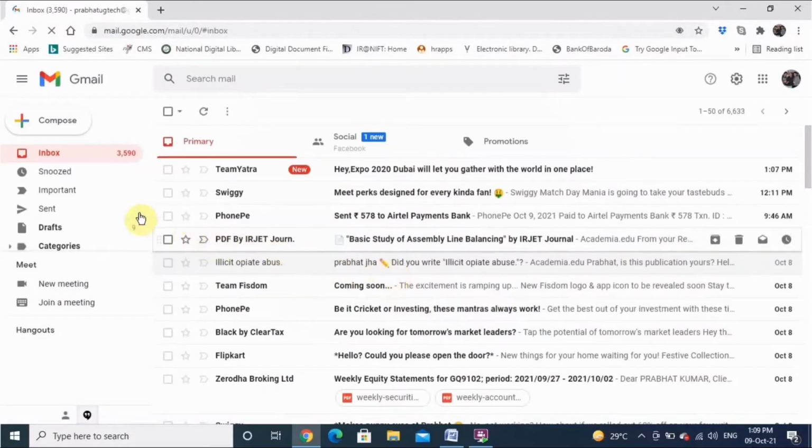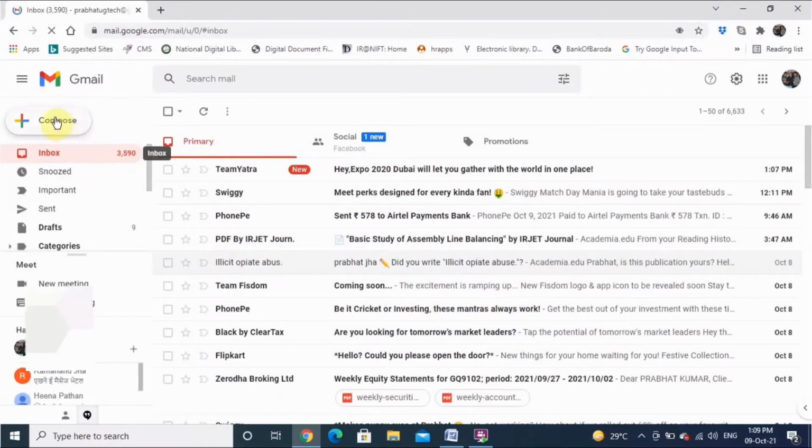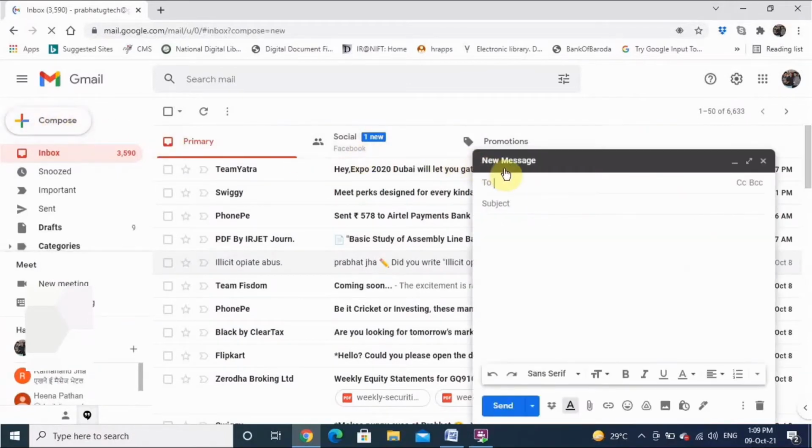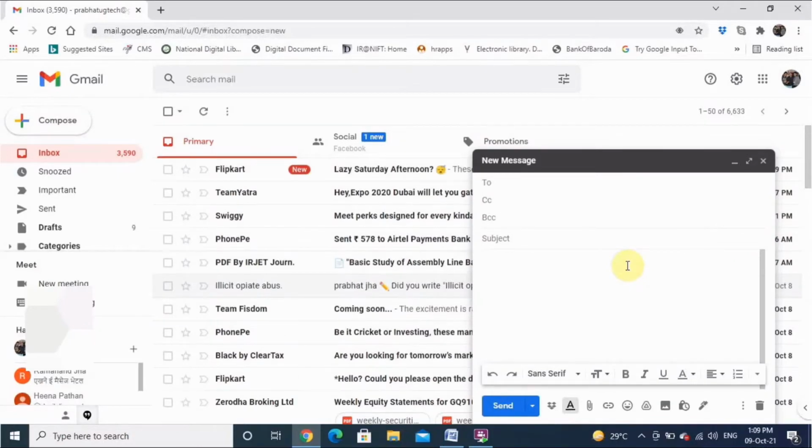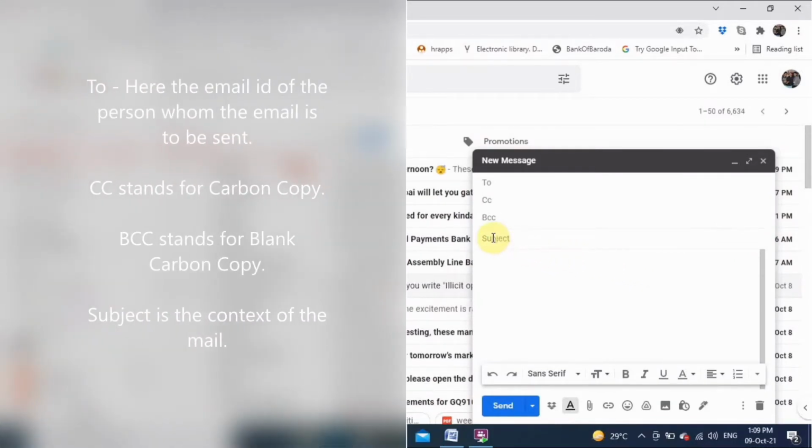To compose a mail, we'll go to the top left corner of the screen and we can see the compose icon there. We click on it and we see this new pop-up window that comes up, and there are options like To, CC, BCC and Subject. To understand this, here the email address of the person to whom the email is to be sent is mentioned in the To column. CC stands for carbon copy, BCC stands for blind carbon copy, and subject is the context of the mail.